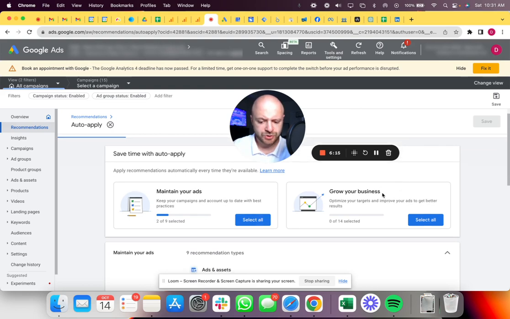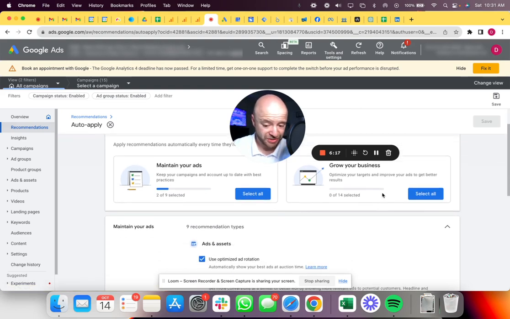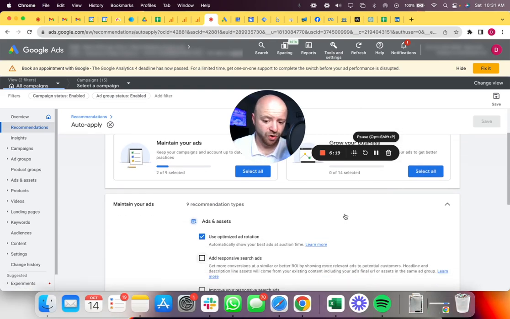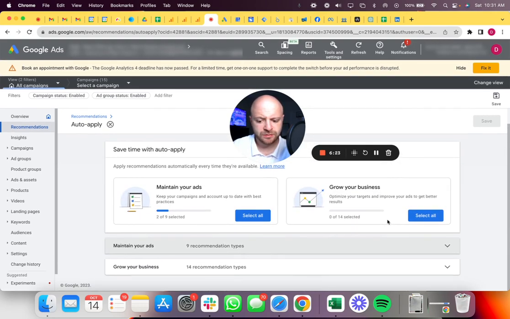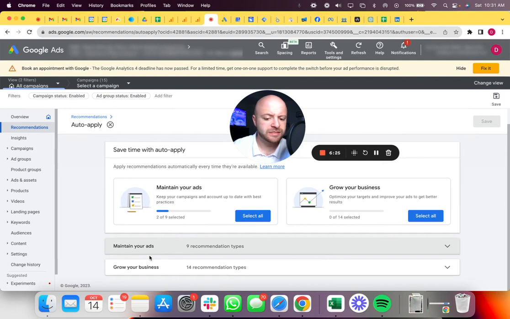Okay. So let's go through it. What options are significant for auto apply? So it looks like there's a couple different sections. Maintain your ads and grow your business. 9 recommendation types, 14 recommendation types. Let's go one by one, and I'll explain to you whether I agree, disagree, or have no opinion. I'm going to have an opinion.